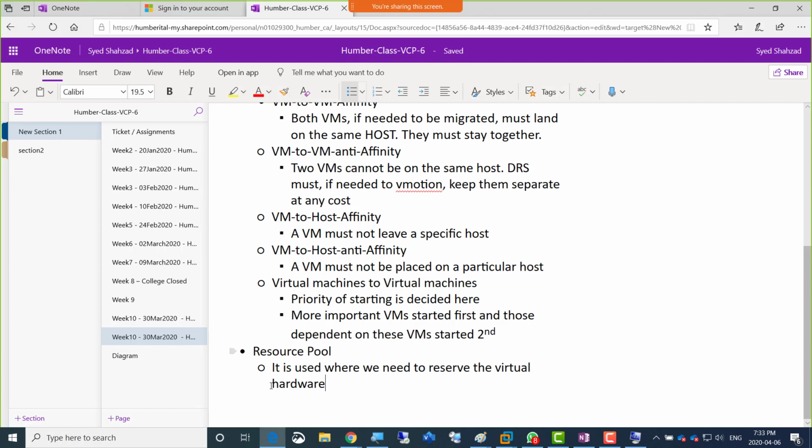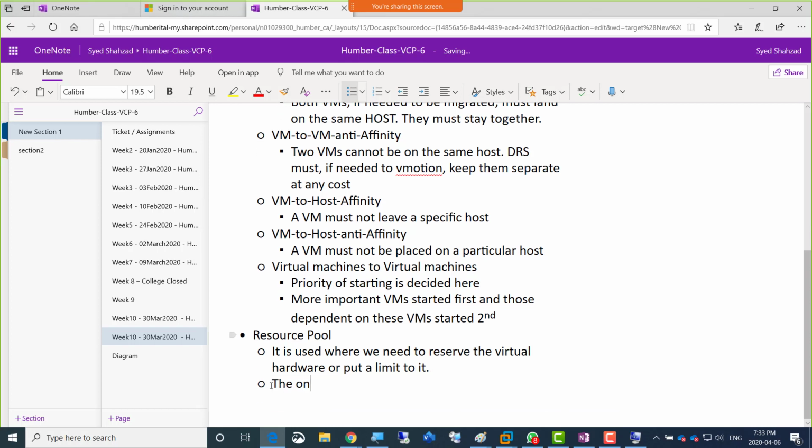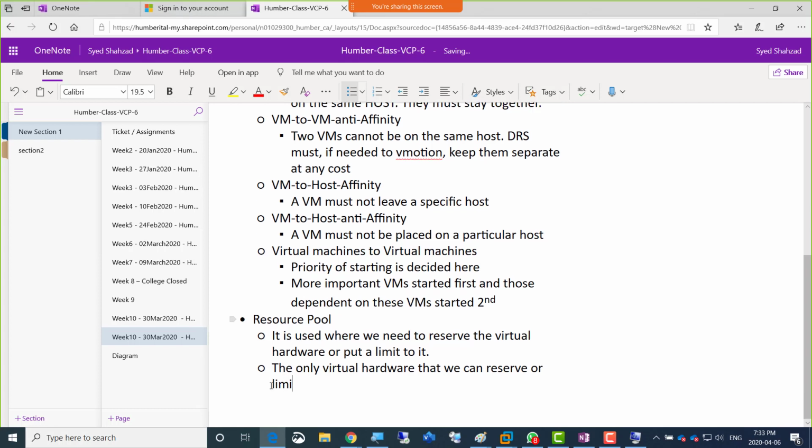Okay, so it is used where we need to reserve the virtual hardware or put a limit on it. And what kind of virtual hardware can we reserve or limit in a resource pool? Only CPU and RAM. So in virtualization, CPU and RAM are the gold.